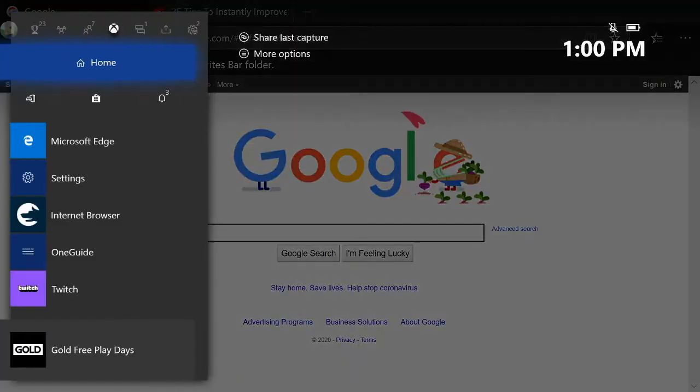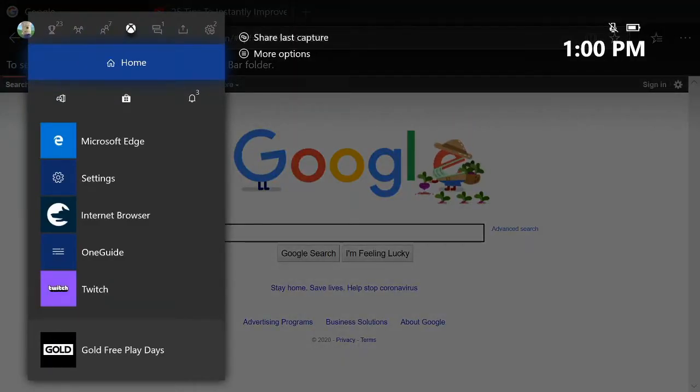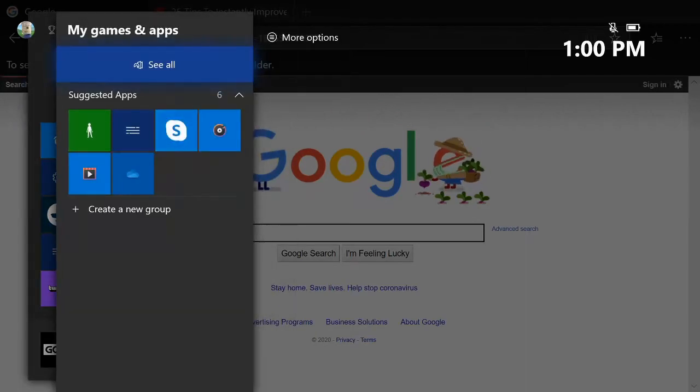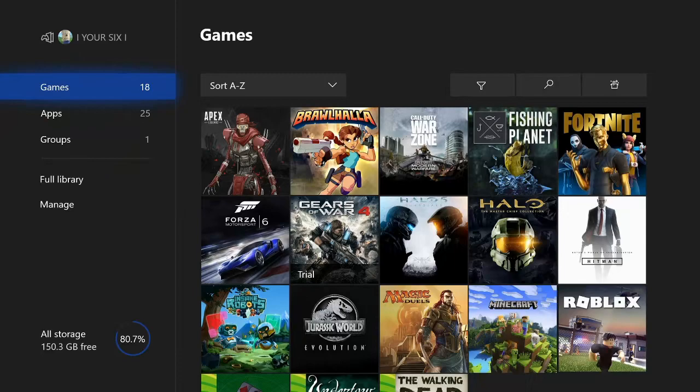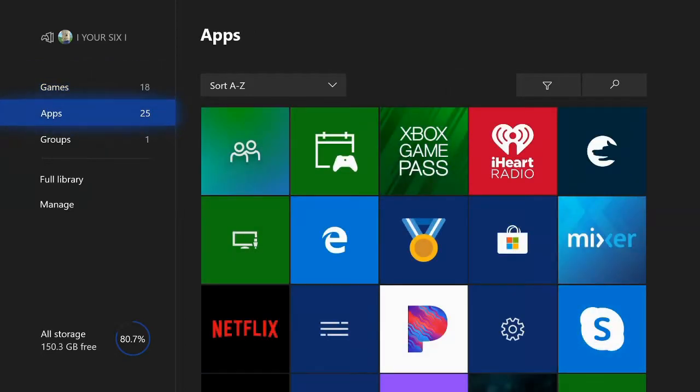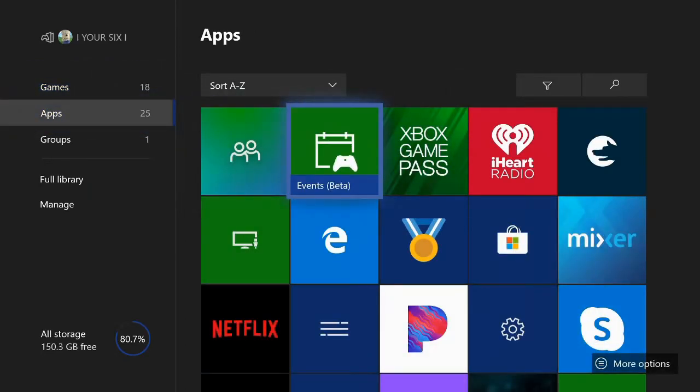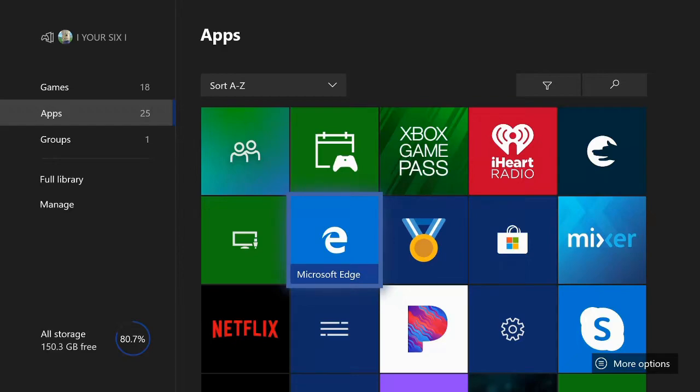Let's go ahead and press the Xbox button on our controller. Then go down to My Games and Apps. Then go to See All. Now on the left side, let's scroll down to Apps. Then go to the right. And then look for Microsoft Edge.